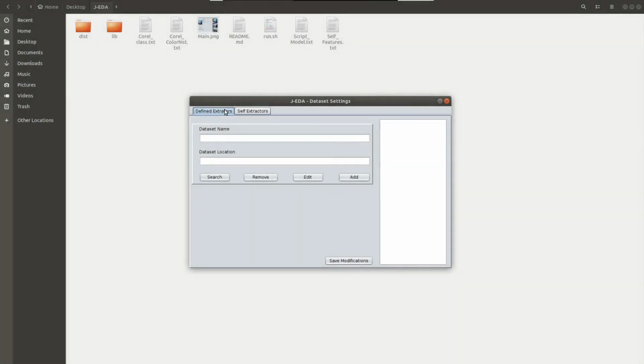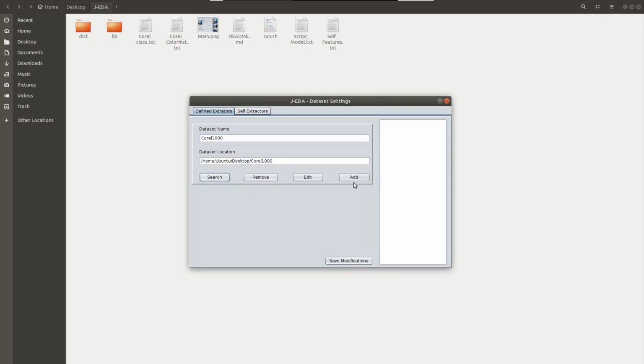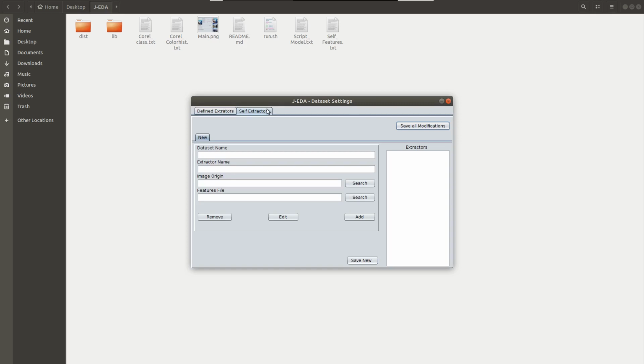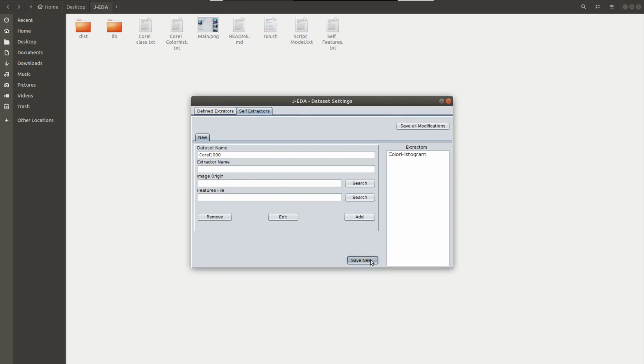When running J-EDA for the first time, it is necessary to configure the datasets that will be used by the system. This can be done in two ways. At first, the user must provide a name for the dataset and inform the directory where the images are. From there, J-EDA can extract the features of the dataset. In the second form, the user can provide to the system vectors of features generated by other tools. For this it is necessary to inform the name of the dataset, the type of the features, the directory of the images and the location of the file with the features. For each dataset, several feature vectors can be provided and, when adding all, the modifications must be saved.